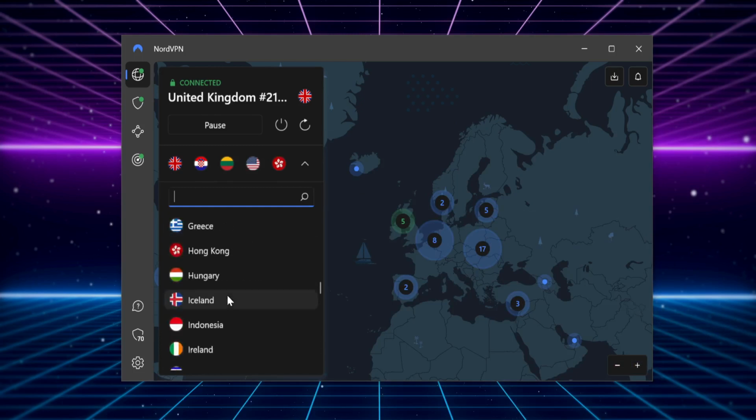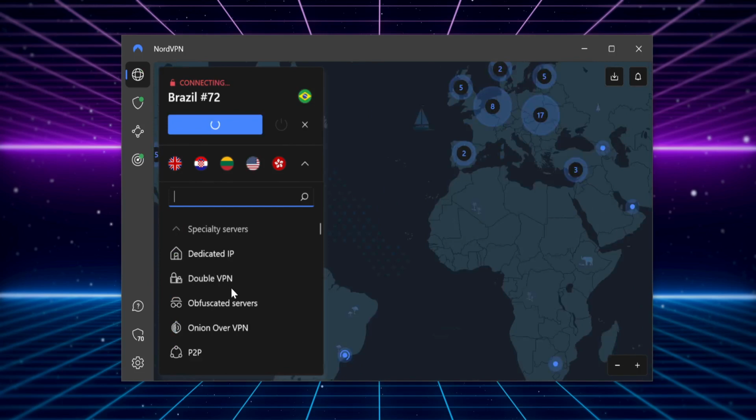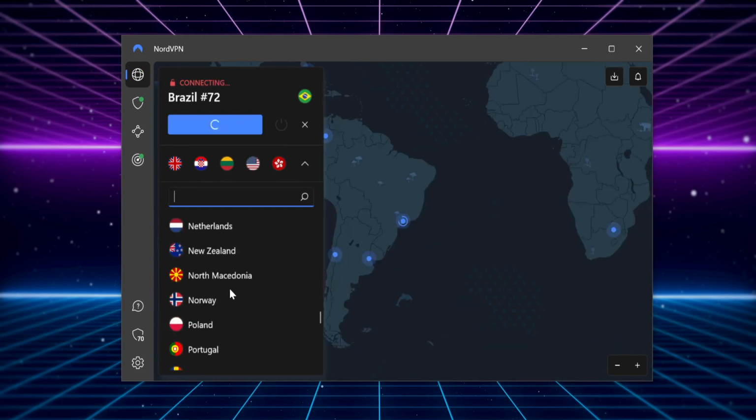So what this means is that switching your servers is as simple as clicking on the name of the country. Let's just try to switch one more time to a server, probably in Brazil. So I'm just going to click on Brazil right there, and it's going to look for a server that is most optimal for us to use in Brazil based on the loads on that server, the speeds on that server, and a number of other factors.